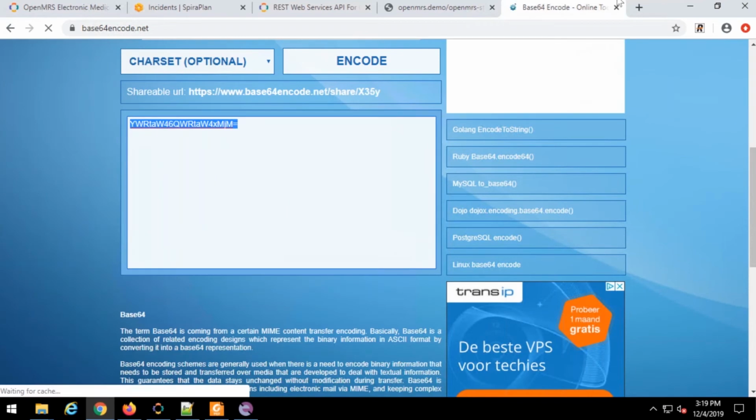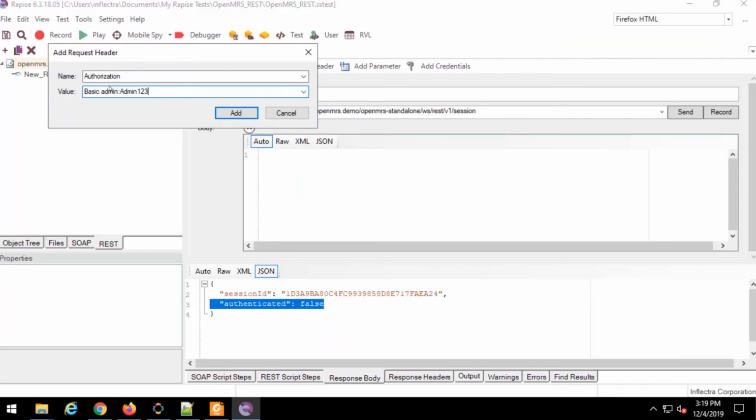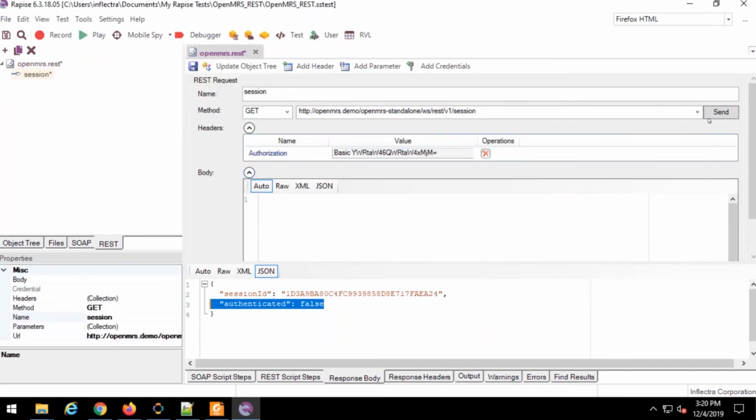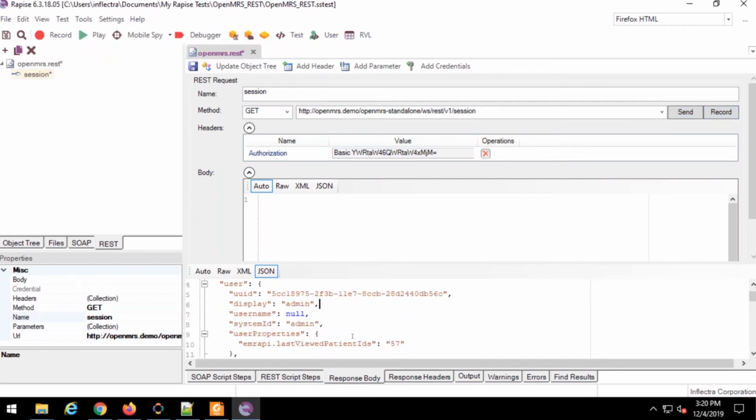Okay, I may just copy it and paste it here instead of my real password. And now I may just send this request again. And you may see that I am authenticated. So it's authenticated and it returns true, that is, authentication is successful. So now I have the first request.